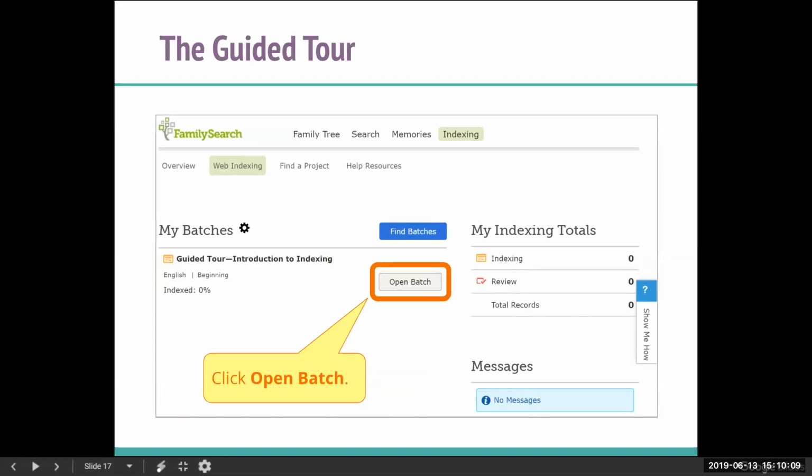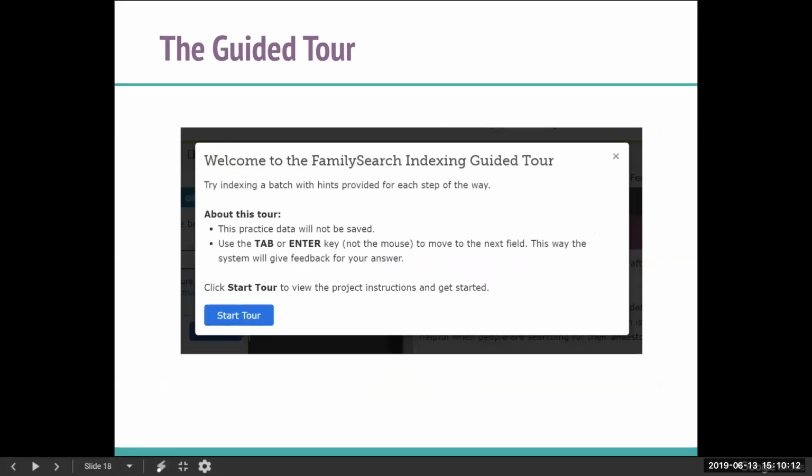So when you want to start the guided tour, you just click Open Batch, and you get this pop-up screen, and it says, welcome to the guided tour. Maybe the most important piece of information on this screen is that this is a practice session and your data will not be saved. Why do I think that's so cool? Because it totally takes away the fear of making a mistake. You're free to experiment, you're free to make as many mistakes as you want and to fix them, and to just consider this a learning experience. So it's a wonderful way to get familiar with indexing if you've never done it before, or if you've never done it for FamilySearch. Maybe you've done it for a genealogical society or something, but you've never used FamilySearch's platform. This is a great way to get familiar with how to do it.